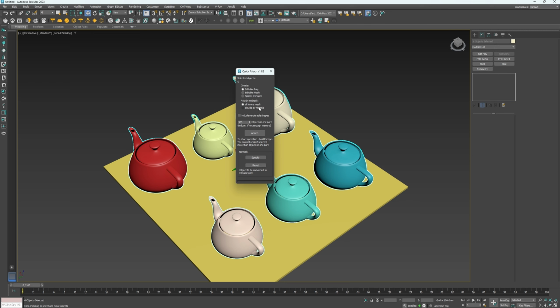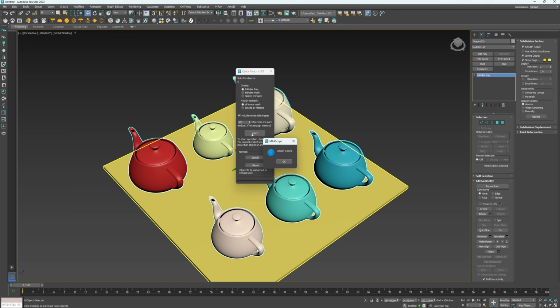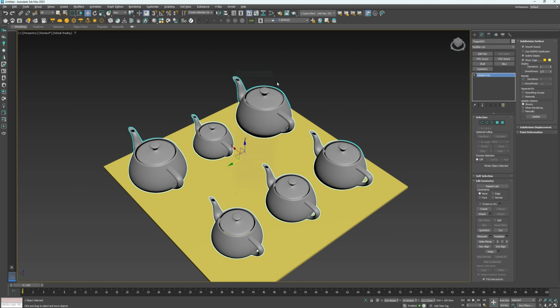Choose what you need. Then, again, there is the question of a single mesh or breaking it up by materials. Most likely these are elements, but I don't change anything here. Next, include renderable shapes, meaning attaching shapes. If you need to attach shapes, check the box, then click Attach. At the end, this window appears. Attach is done. Click OK. Close the window and our objects are attached.